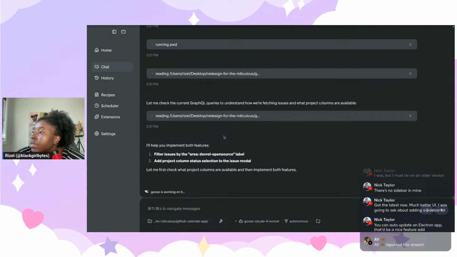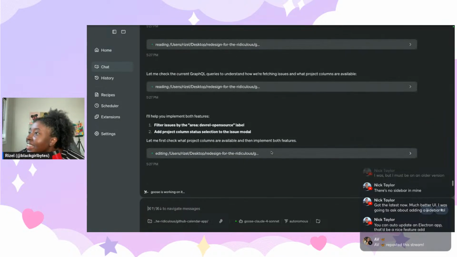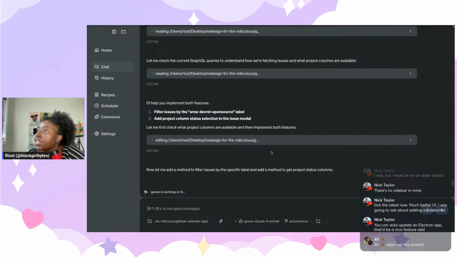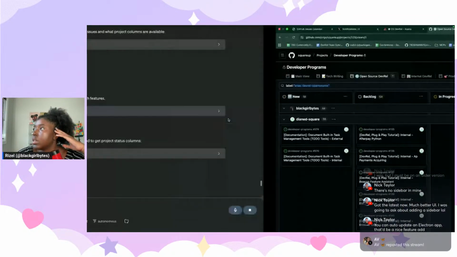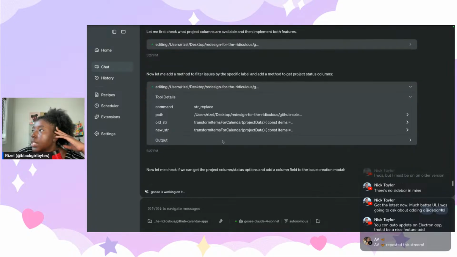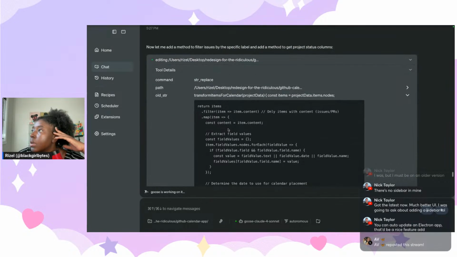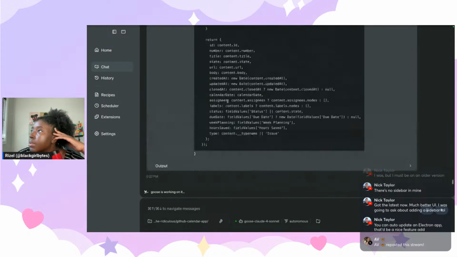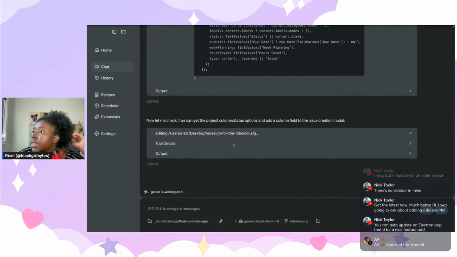Filter issues by area, DevRel source label. Oh shoot, did I still leave that in? Oh yeah, I did. I forgot to dig it out. That's fine, whatever. Add project columns selection to issue modal. Cool. Alrighty. Let's see what it decided to edit. So it's going to replace the filter method that it had. Whoa. With this. Okay. Sounds good to me.